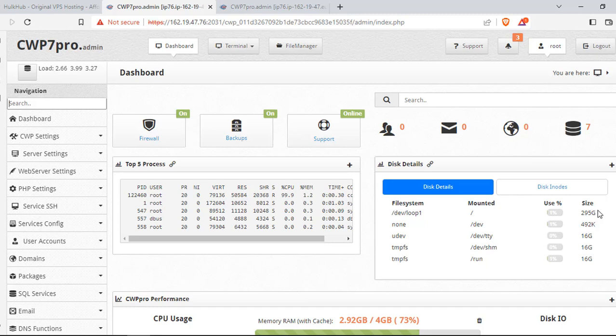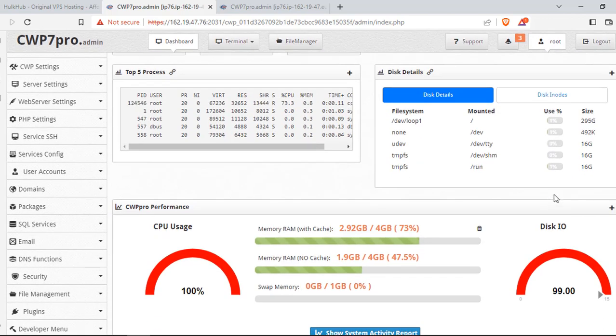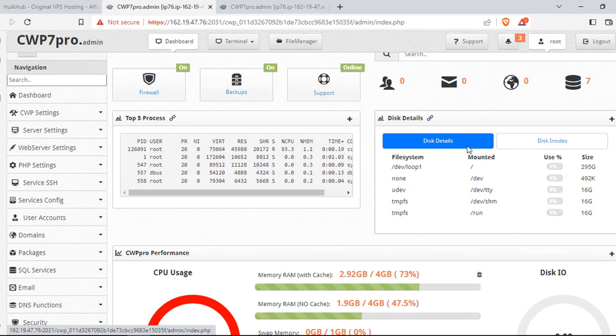In this video, we're going to create packages, and you start to really understand how the web hosting or the reseller web hosting business works. Now, if you look at this particular web hosting account, you would notice that this account actually has about 300 gigabytes of disk space. And you see, this is 295 gig of space. So when you come under disk details here, you see 295 gig. So that's about 300 gig.